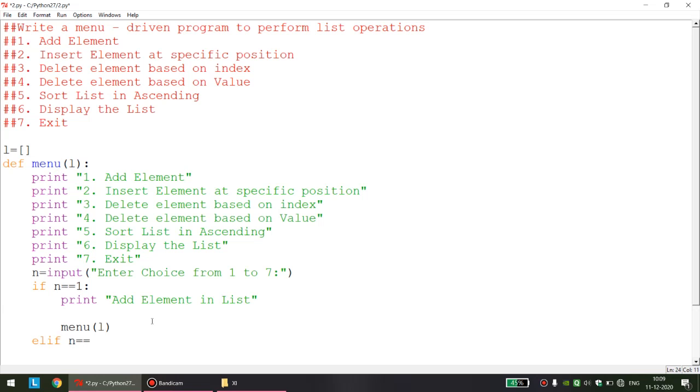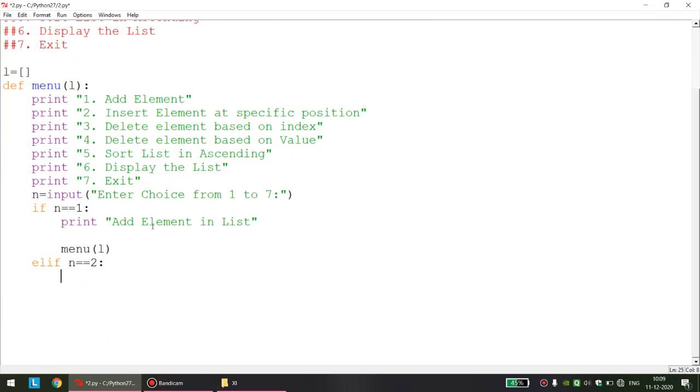Elif n equal to 2. What is the choice in n equal to 2? I have to insert an element at a specific position. So I will write a message, just writing the skeleton, insertion of element at specific position. Okay, let me correct the spelling. Specific position, nothing else is required.